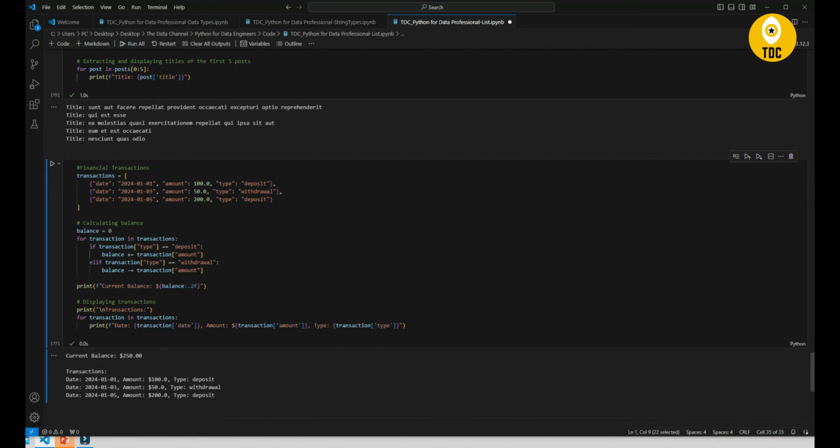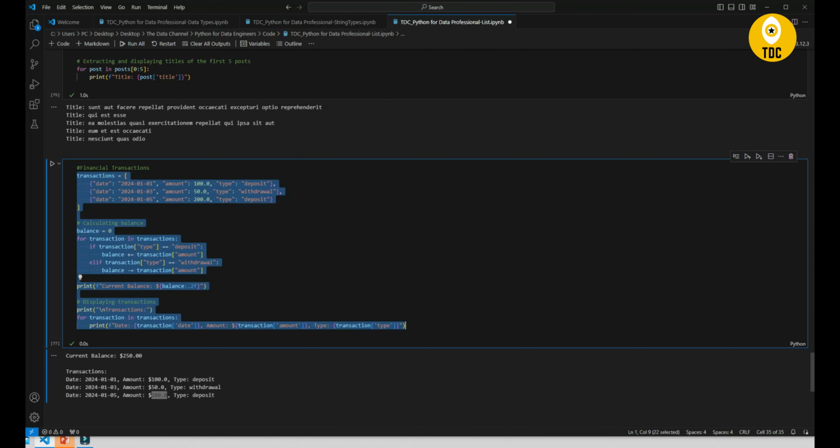Let's try to execute this. As you can see, the current balance before these transactions took place was 250. Then he deposited 100, right? After that he made a withdrawal of 50. Then finally he deposited 200. That is how you calculate all these operations using a list, so you can perform all kinds of operations. The intention here is not to explain the code in detail, but just to give scenario-based use cases where lists are actually applied.